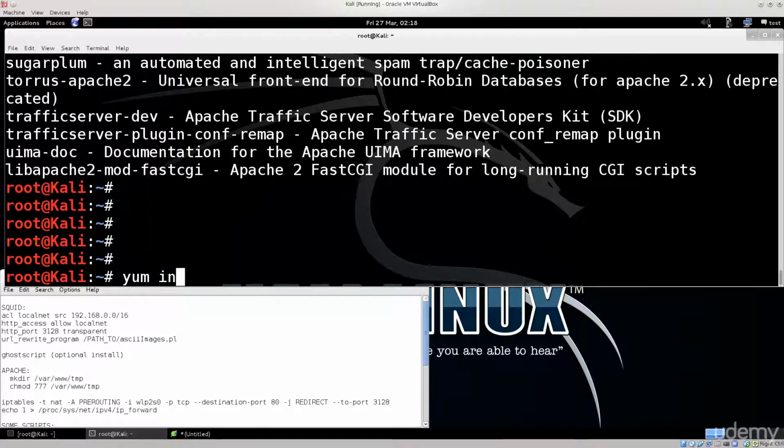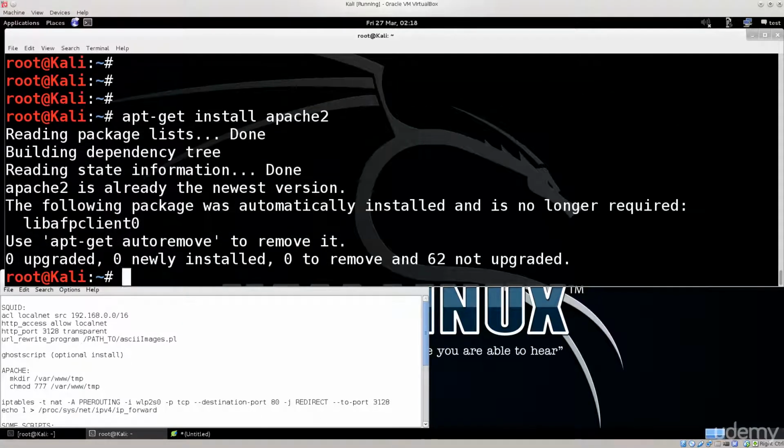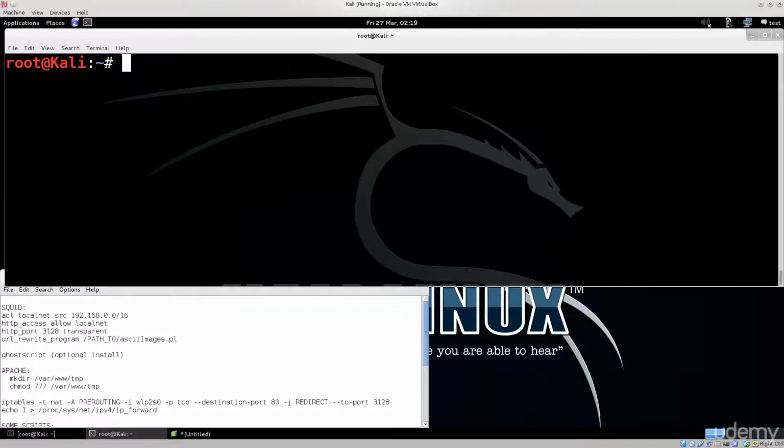Just type in apt-get install apache2, press enter, and there you go. It says that Apache 2 is already the newest version, but I need 62 upgrades. It doesn't matter, I'm not going to do any of the upgrades now. But anyway, this is the command to install it. Apache2 is the name of the package. I could have found it in the list up there, but I figured I would save some time and give you the direct command. Anyway, go ahead and clear the screen.